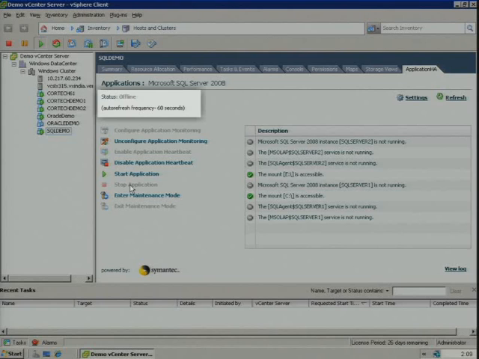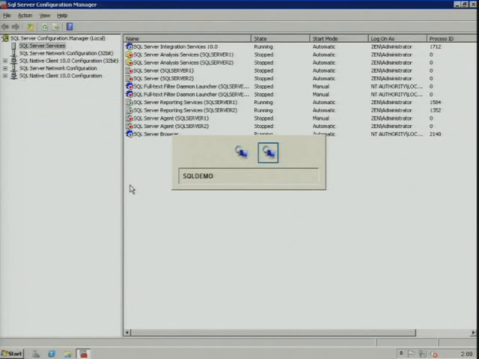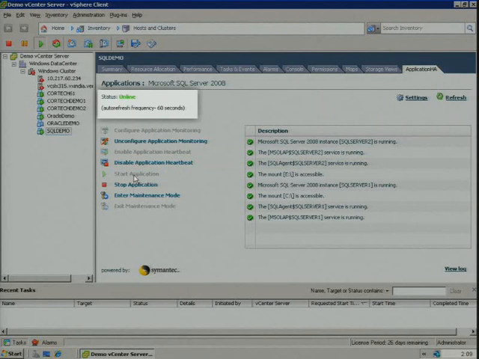Now you see the status has changed to offline. You can go back to the VM and see that the status is stopped now, just to make sure we're in sync with what's really happening on the virtual machine. And then we'll just do the reverse. We'll start the application. Again, one click. Start the application. The status changes from offline to online.